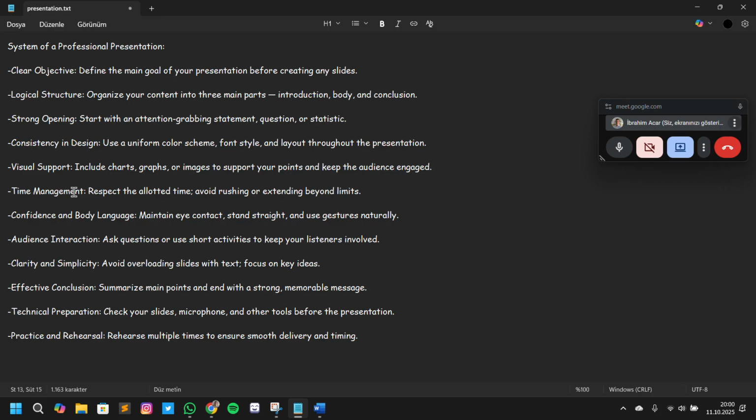Okay, time management is so important because, for example, if you have 10 minutes, you should divide them into some parts. For example, an introduction part, a body part, and a conclusion part. That's enough for time management, I think. So let's continue with confidence and body language.